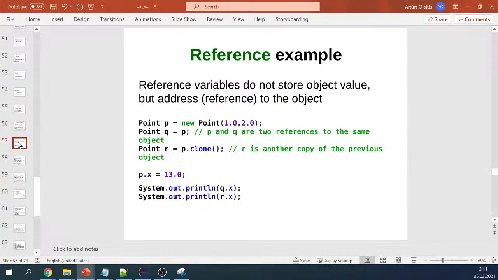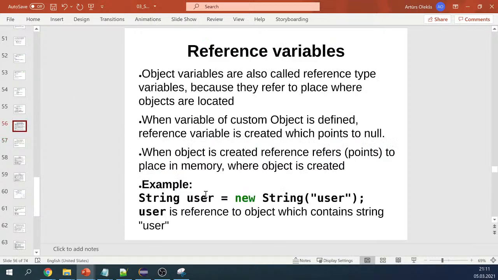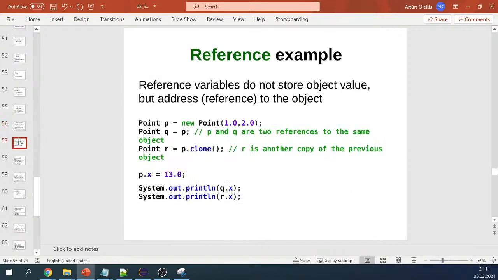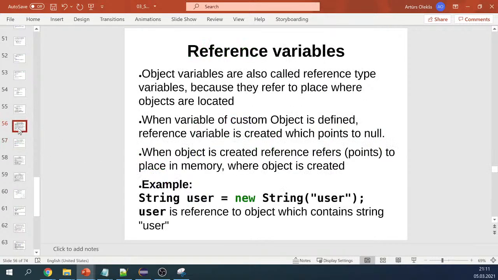Okay. Yeah. So as an example for the references, as you can see, for strings we do not usually use new. That's because in this case the user value is already a string, so it is already an object, and we do not need to create a new one. But yes, we can also call new, which actually creates a string.